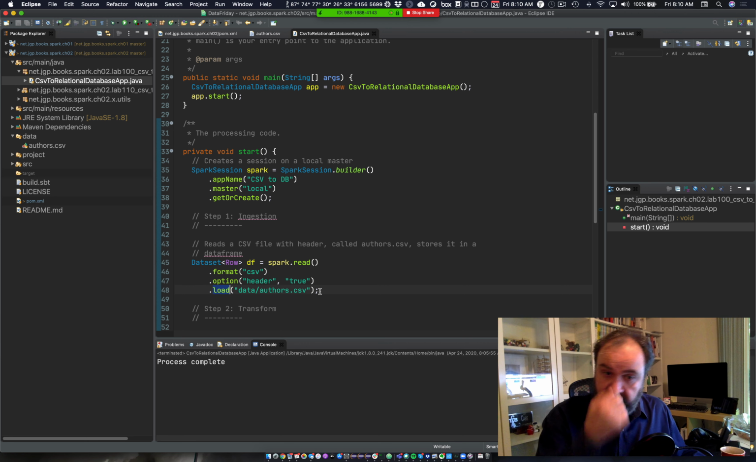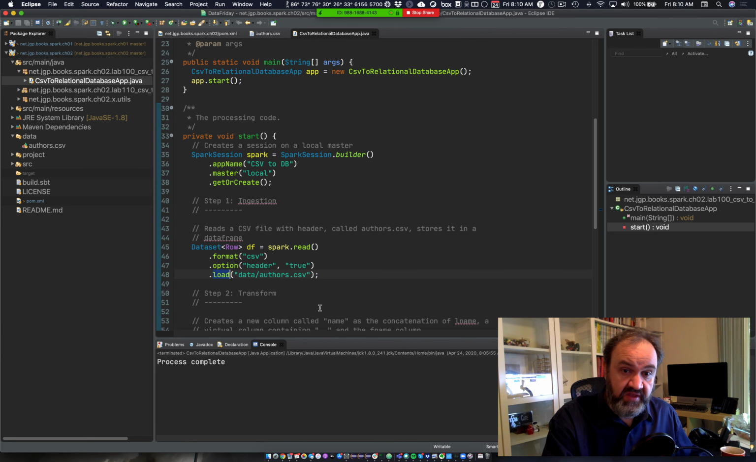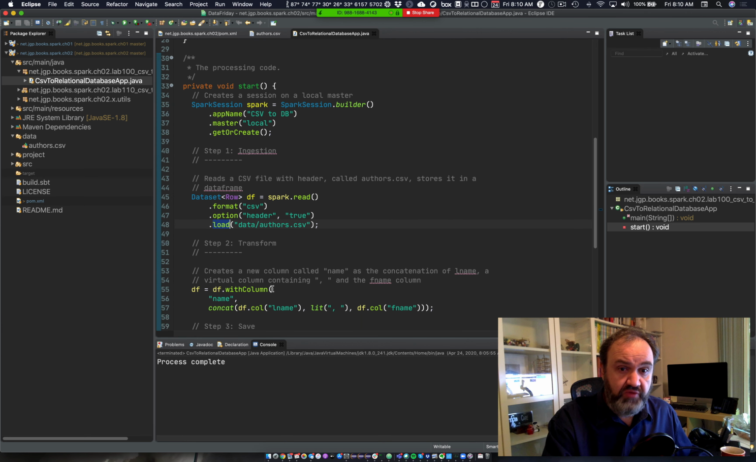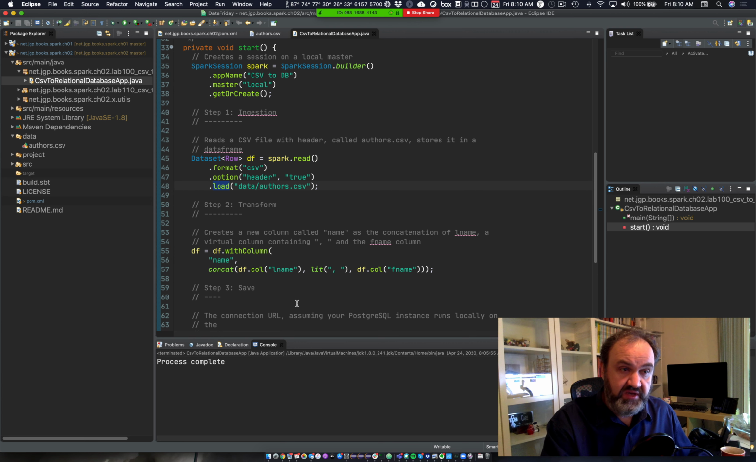And you can load, here's my file, offers.csv. Then I'm performing a step 2, I'm performing a transformation. So that's a step 2, like in ETL, extract, transform, load. Here I'm making a transformation.